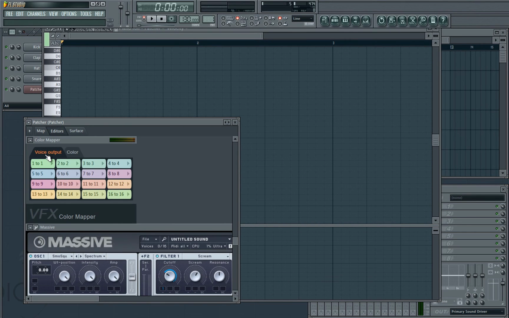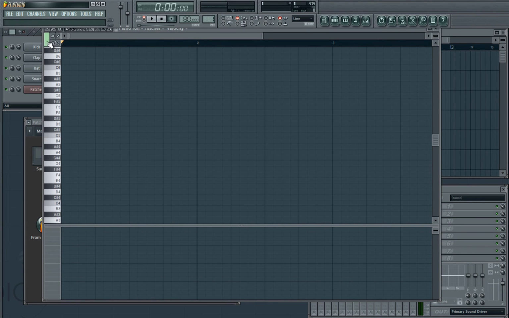So right now these are configured to send MIDI channel 1 out of output 1 and MIDI channel 2 out of output 2. And indeed, if I select MIDI channel 1, that's Harmless. And if I select MIDI channel 2, that's Massive. So that's a really cool thing to know about.